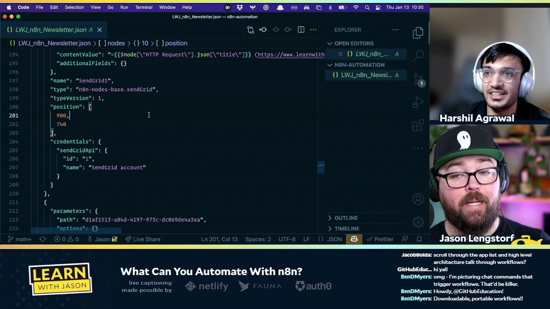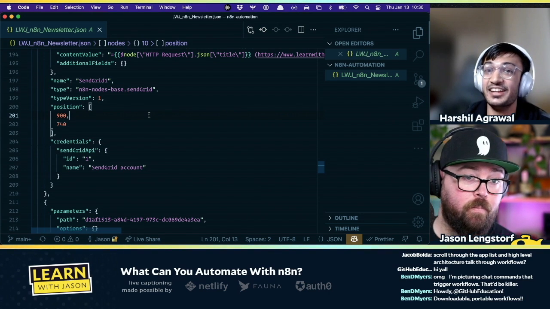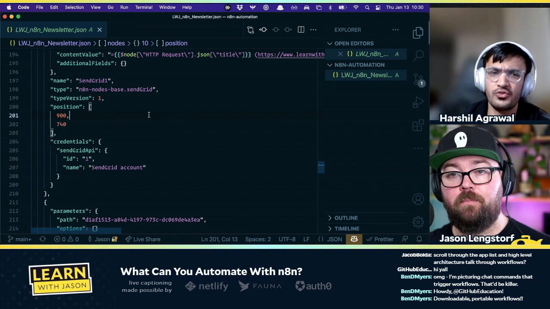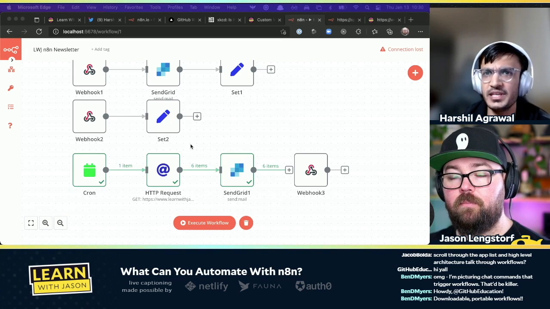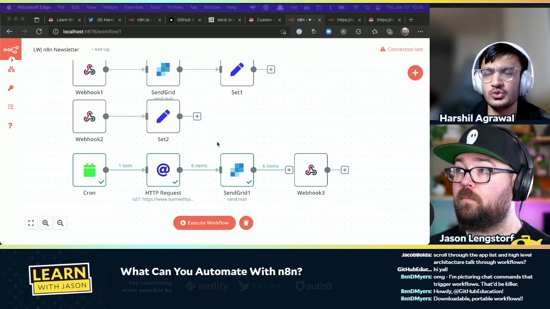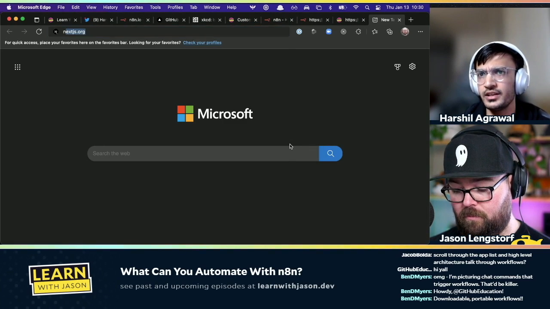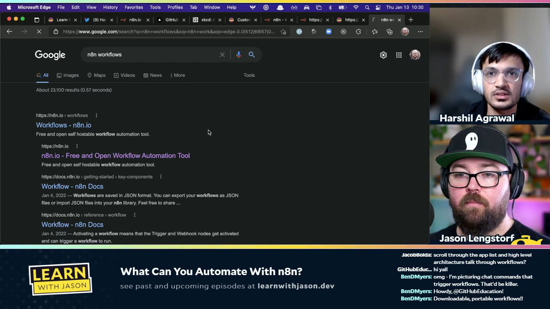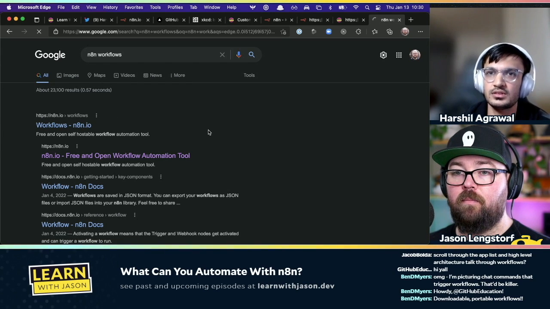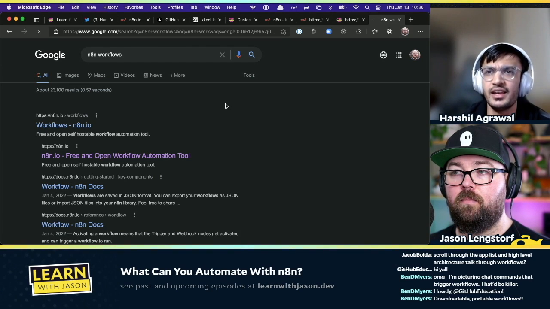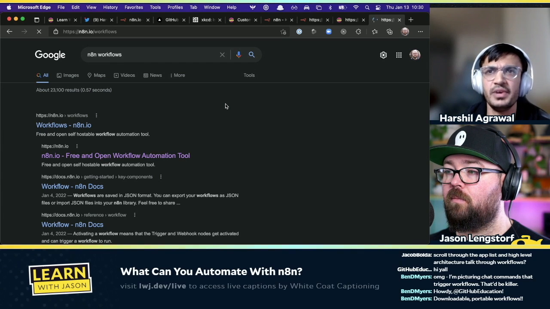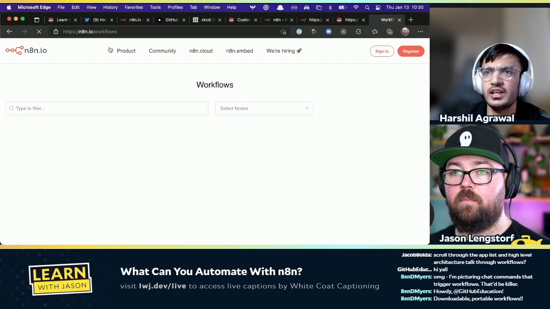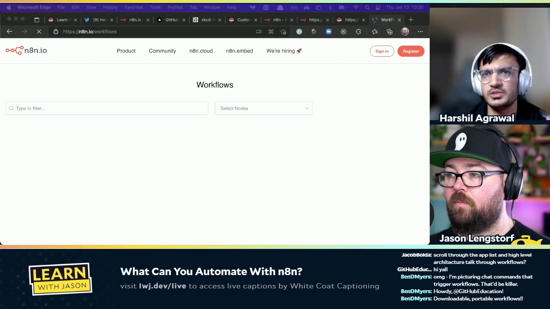Exactly. That's cool. And we also have a workflows repository where people who create their own workflows always share them. So if you go to n8n.io/workflows, yep. This lists, I don't know how many workflows, but there are some cool workflows in there. And you can search those workflows based on the nodes that you are interested in to see what people are building with such particular nodes.